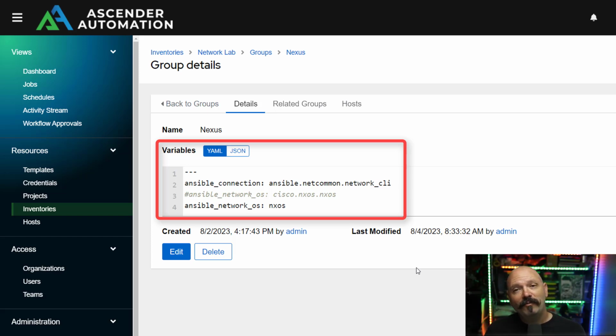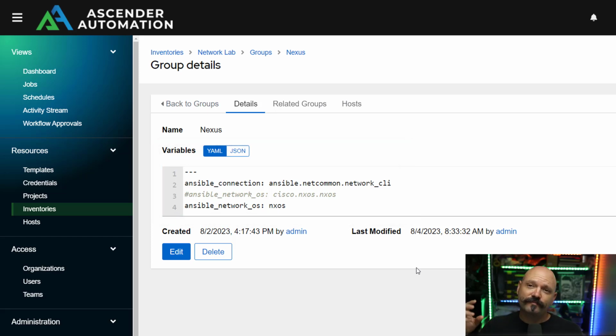And so I'm a big proponent of, if you are doing networking devices, you have a group for each type of device, whether it's IOS, NXOS, EOS, those various things. And then you can put those connection variables right here inside of this. It keeps the individual host a little bit cleaner, as well as any host that you add to that group is automatically going to inherit that stuff.